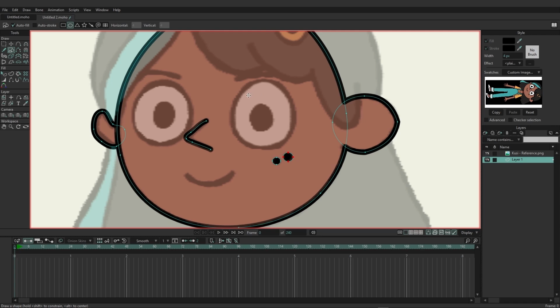Now we're going to come over to the Layers panel, and let's click once on Layer 1 and change it to Head, and hit Enter. And we can now create a new second layer, make this a vector, and we'll name this one Eye Right, and then hit Enter.